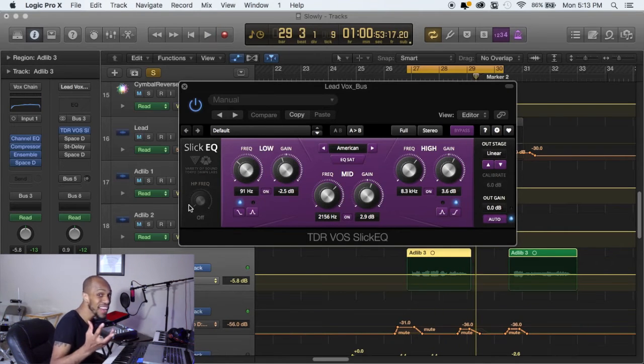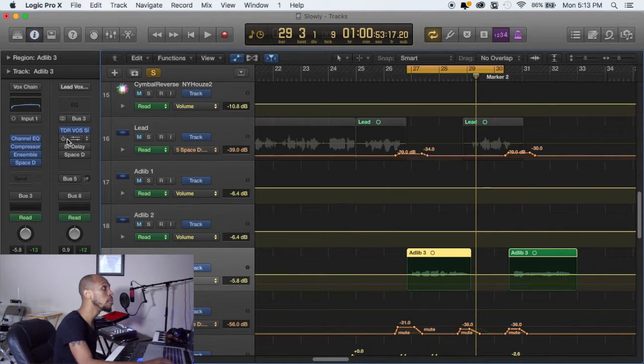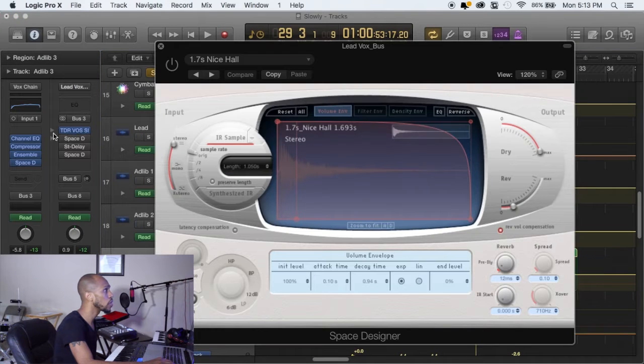You see that clarity, man? That joint sounds really good, man. And so now moving on, pulled up another reverb, okay? And this is what it sounds like with it on.